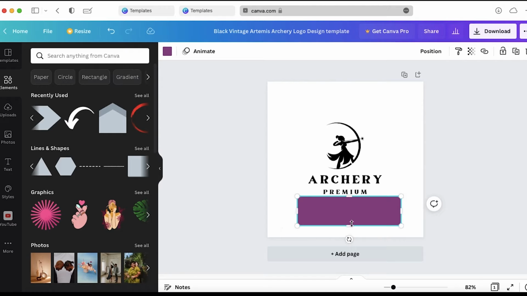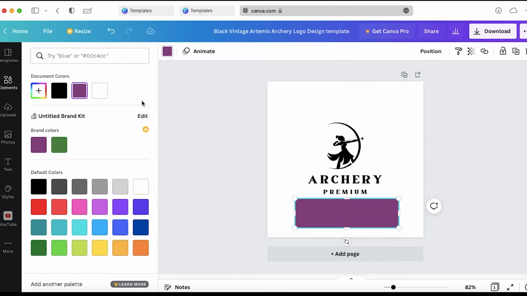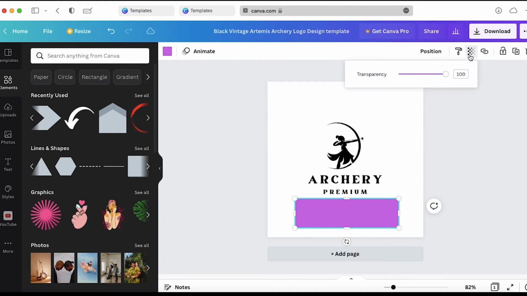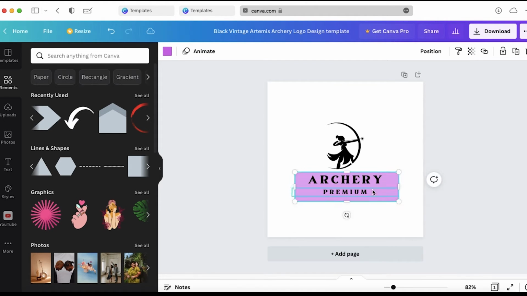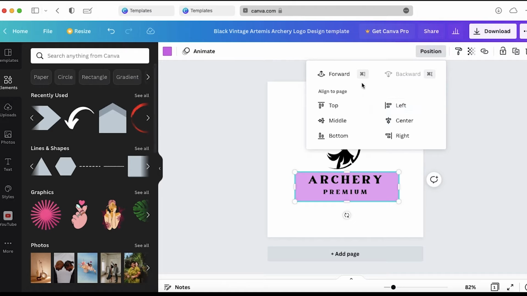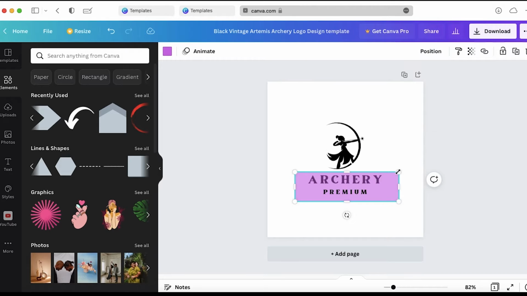Now what we can do with this particular shape is customize it. By customize I mean you can change the color to whatever you want. You can adjust the transparency if you want. Suppose you want this to be less transparent, something like this, you can do it. You can also reposition it, rotate it, and do a lot of stuff. You can increase it, send it backward, align it, etc. There are a lot of things that you can do on this, right?